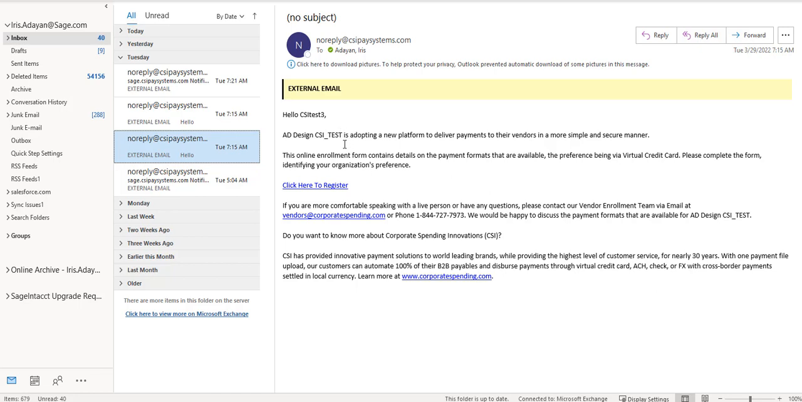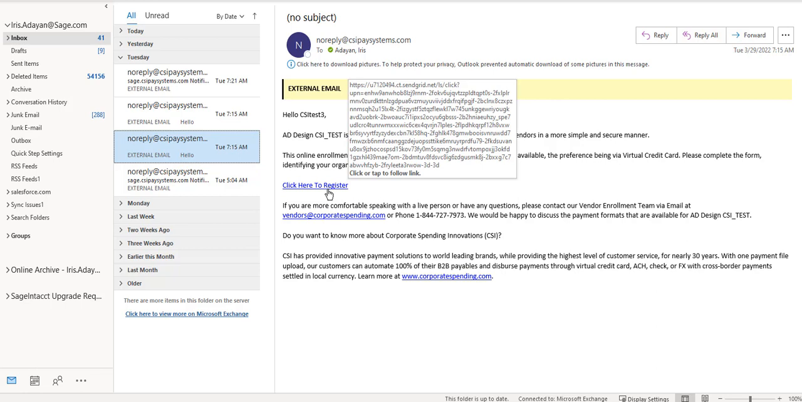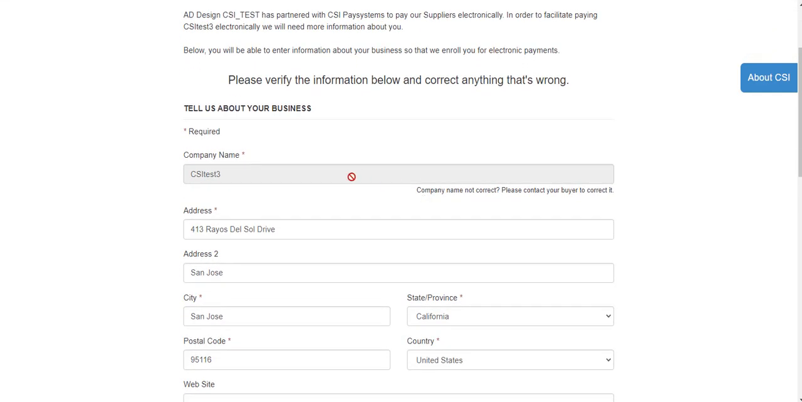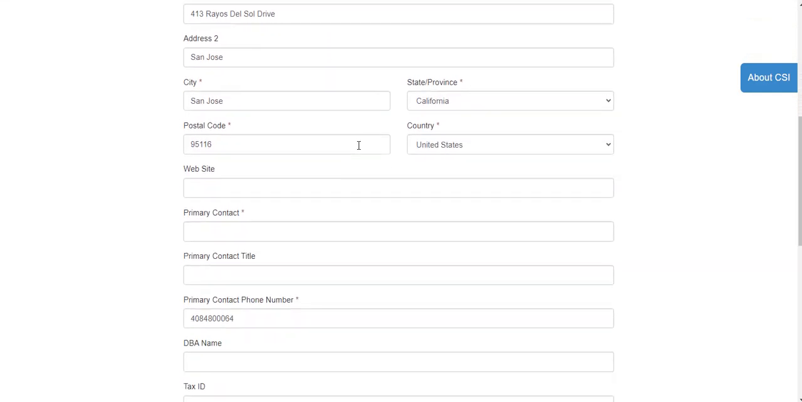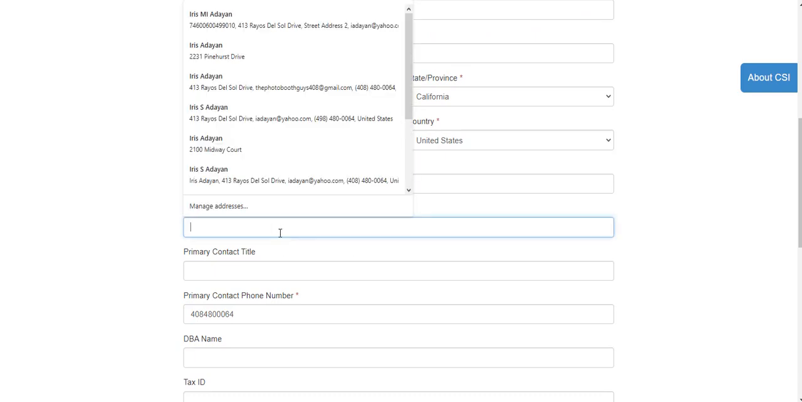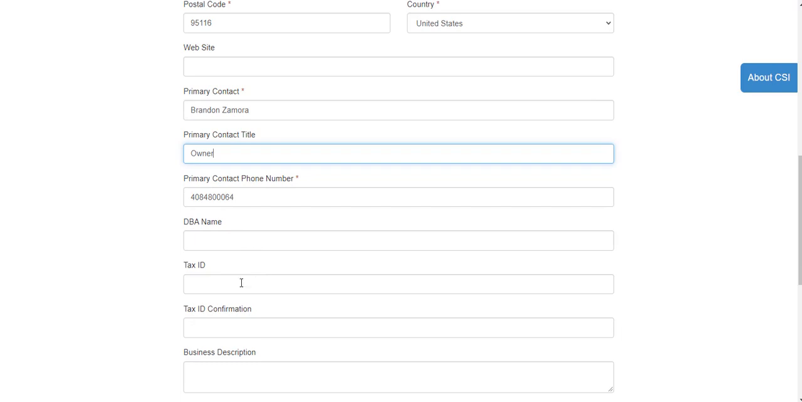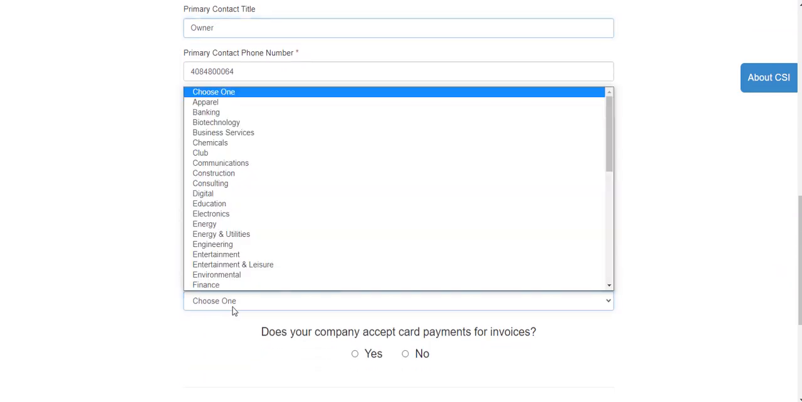It'll say, such and such company is adopting a new payment platform. Do you want to enroll in virtual card? So virtual card is the preferred payment method, but they can opt to enroll in ACH as well. They'll click the link that says click here to register, and that'll then take them to this form. So they'll go ahead and fill out their company name. It all defaults for them. They'll enter their information, any DBA, tax ID, all that great, wonderful information.